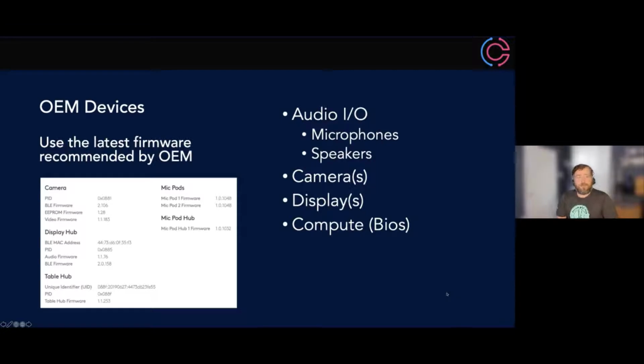All right, OEM devices. Since I do work at Logitech, I pulled this from Logitech Sync. Similar stuff is available across the OEMs to be able to identify what firmware is available. Rather than stating simply, I have the latest firmware version, document all of the components through the various tools to ensure that any manufacturer OEM knows exactly what firmware version each of the components are so they can provide efficient and effective troubleshooting. And that applies to mics, speakers, cameras, displays if applicable.